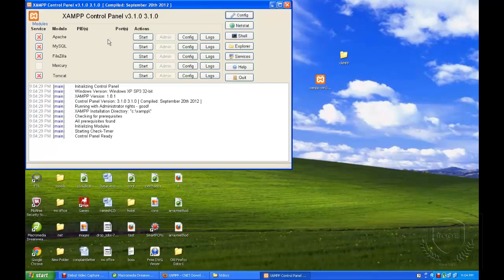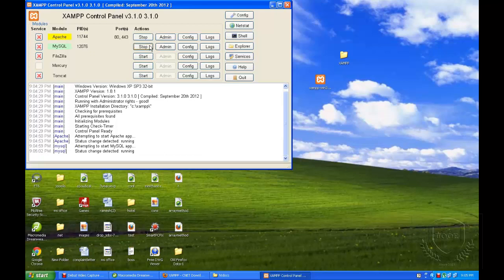This is the control panel of XAMPP. By default the services are not started, so you have to start Apache. If my Skype is online, the Apache server will not start. My Skype is offline, so I can start Apache. Without starting Apache and MySQL, you can't run localhost. You have to start MySQL. Right now your XAMPP is installed and running successfully.